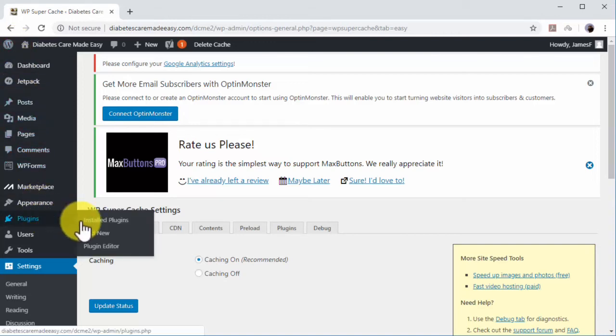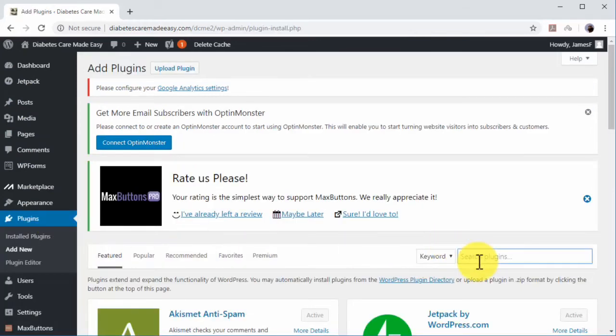Move over the Plugins tab on the left-hand menu and click on Add New. Type Social Pug on the search bar.